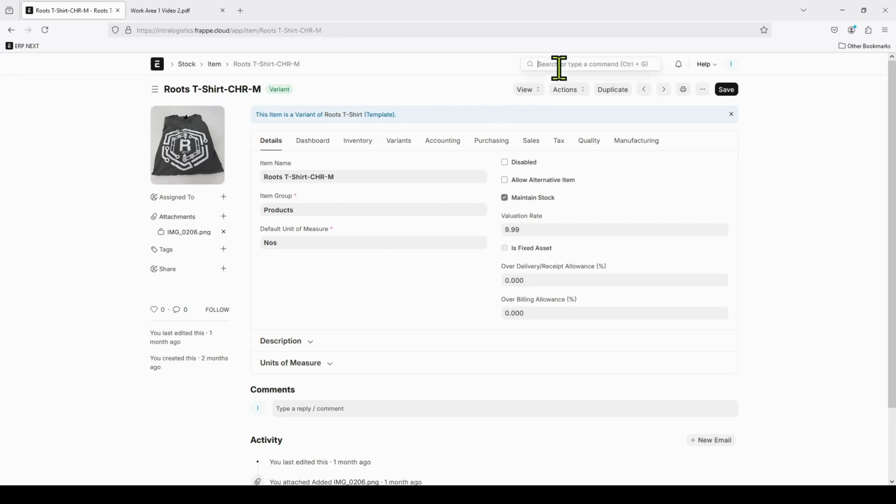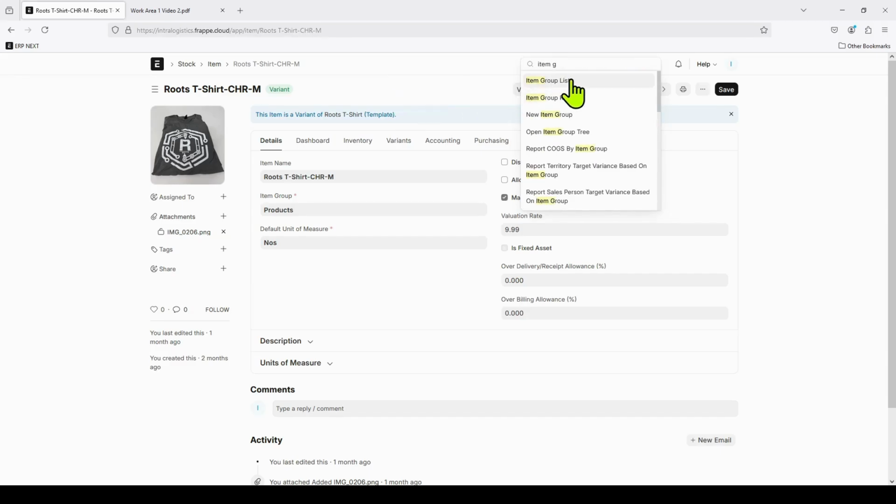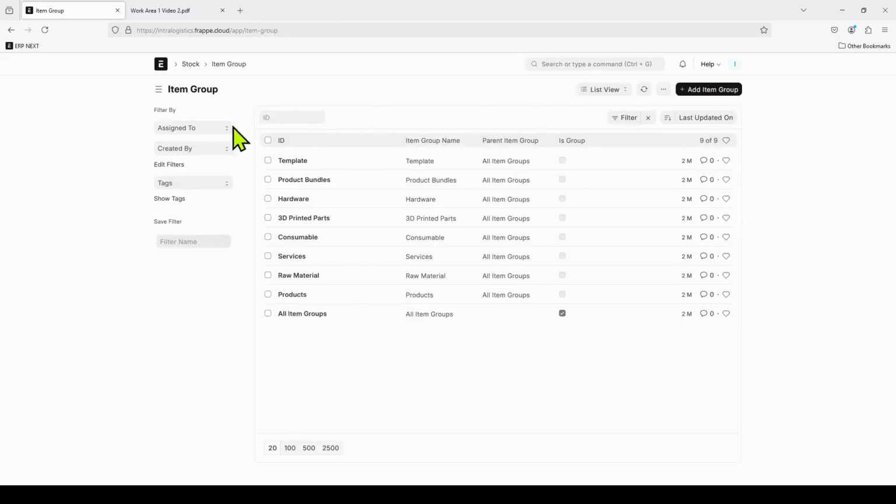Okay, now we're going to head over to the item group page. So I'm going to take an item group list, and I'll get that list here in the awesome bar. Head over to the item group list, and you can see here are some different groups. You'll see here we have products, raw materials, services, consumable, 3D printed parts, product bundles, and so forth, hardware. And our items will all go into the appropriate group from there.